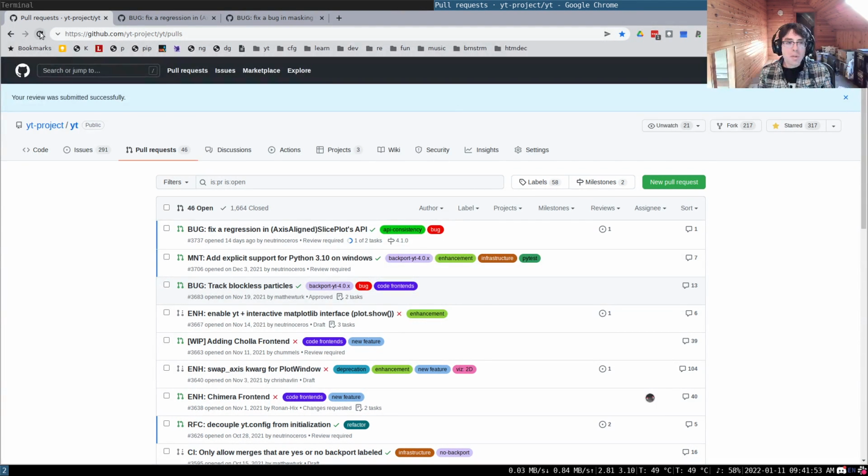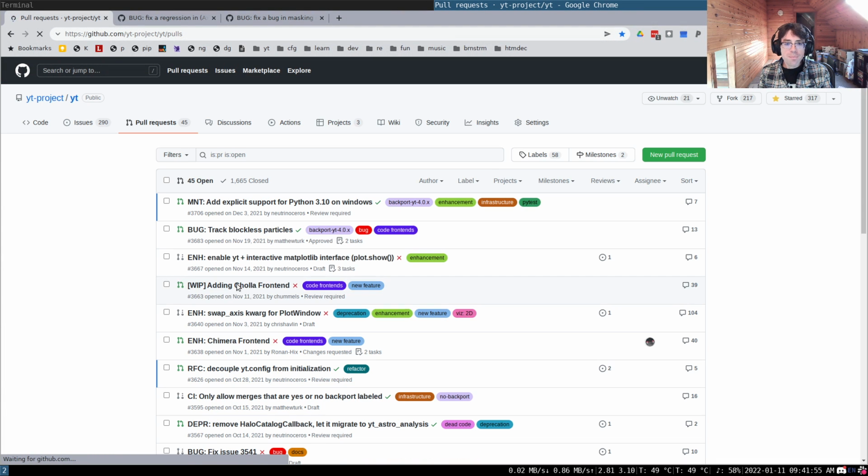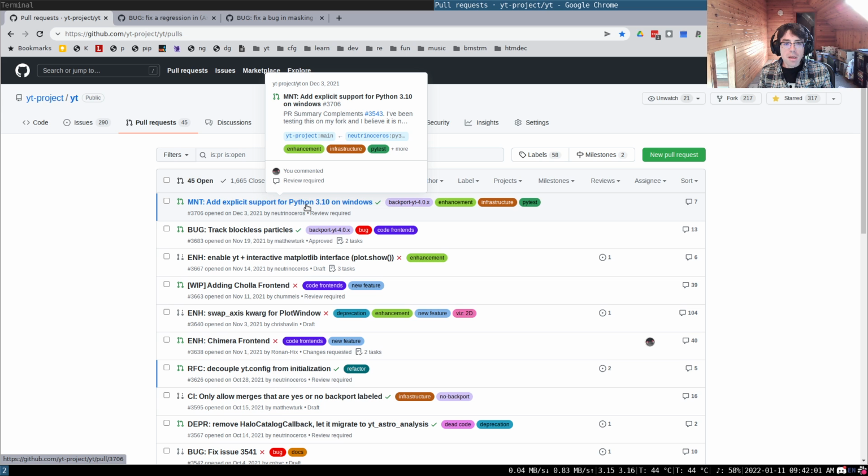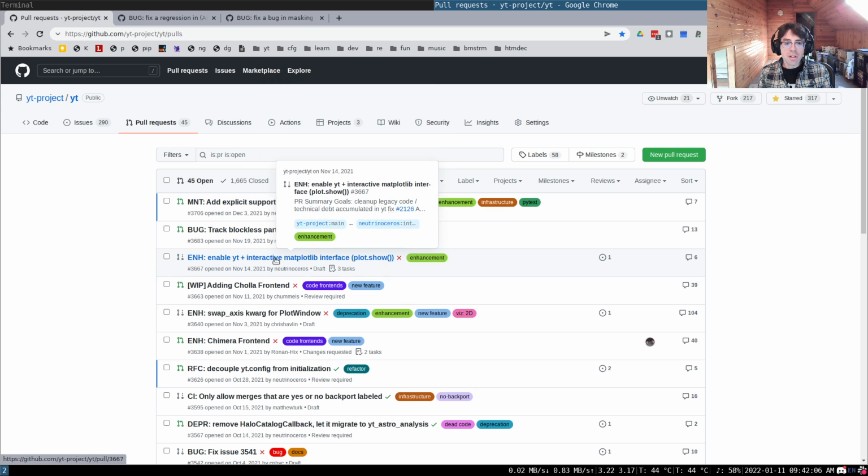Let's go back to the pull requests. I'm going to go ahead and reload this. I have to track the block list particles. I have to add a test case for that. Add explicit support for Python 3.10 on Windows. I'm going to hold off on looking at that.